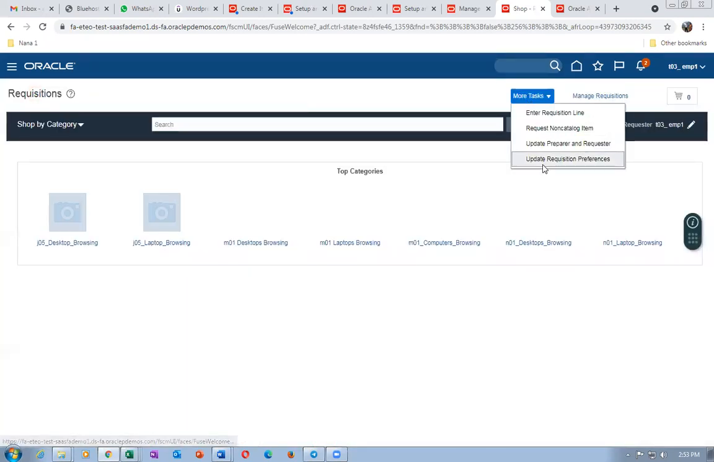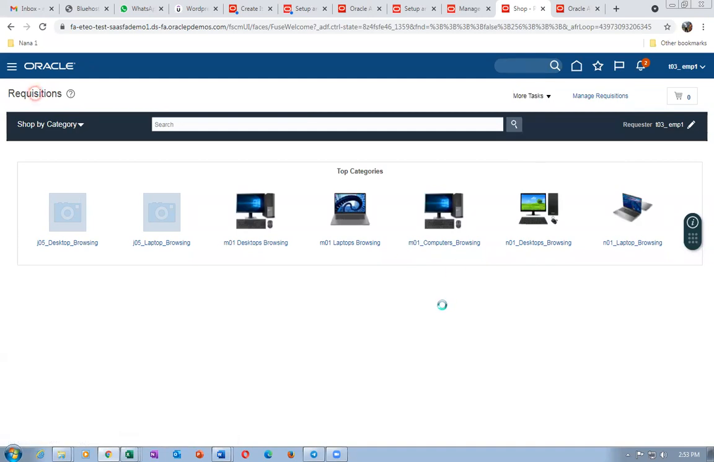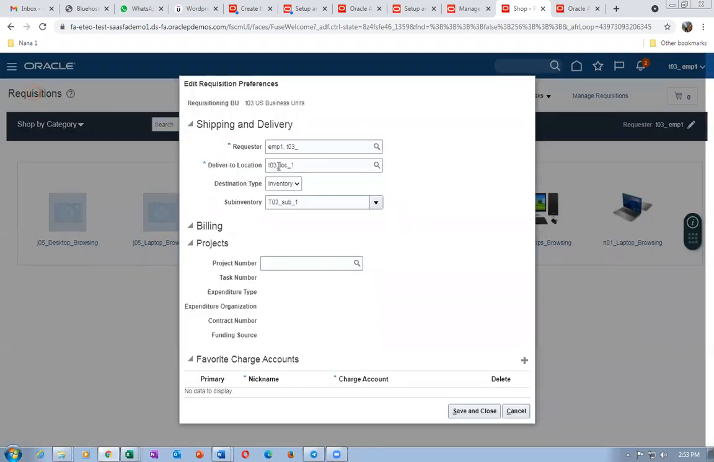And then go to the place and then go to the update requisition preferences. I will now update the requisition preferences. And then I will say the local law point, fine. The sub inventory is also coming. Fine, it's all done. Okay, inventory is there. Let us now put my first account.